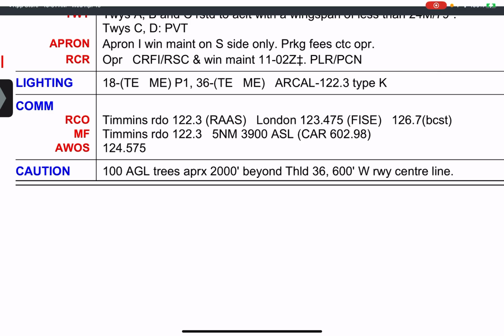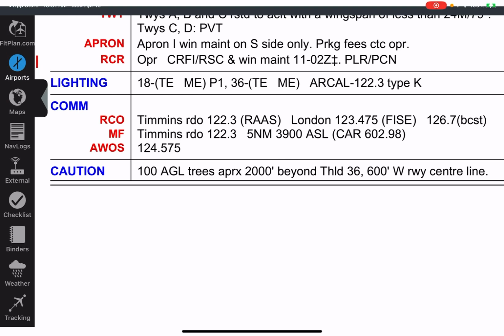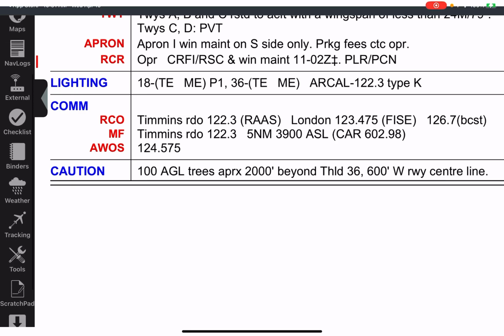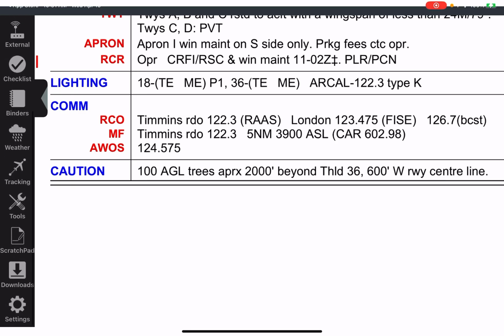Caution is just some extra information. For instance, we have 100 AGL trees approximately 2,000 feet behind threshold 36. We need to pay attention to them. And we can have PRO, which is procedure. We don't have it here, but it can tell us, for instance, that it's going to be a right-hand circuit, not a left one. Or instead of 1,000 feet above the ground, it's going to be a 700 feet above the ground circuit. Or any other stuff that we need to know. And that's it. It has some more stuff here on the left side. I'm going to let you check it.